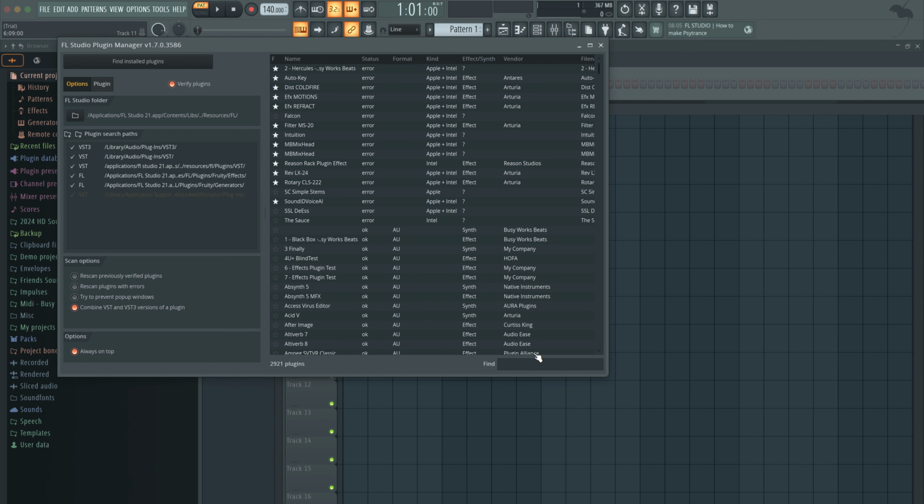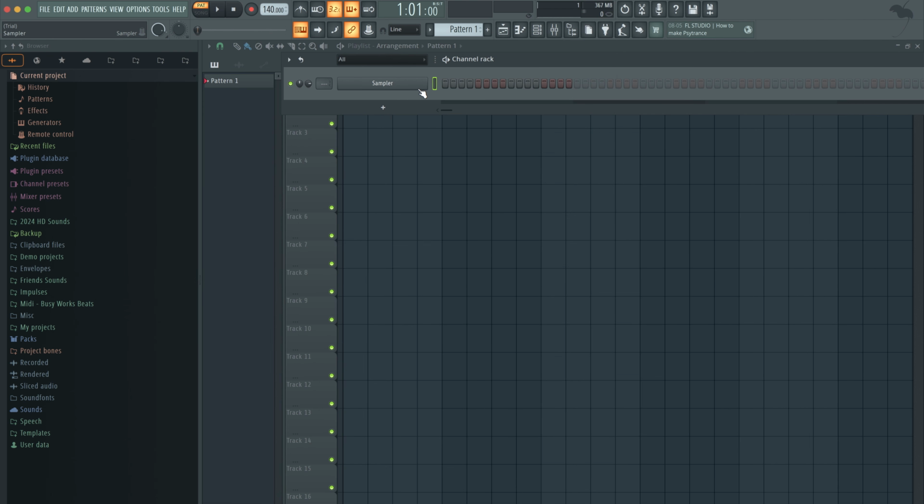So again, what we could do is, let's say it gets stuck. You could always click cancel plugin scan or skip plugin. Usually skip plugin doesn't always work, so I just cancel and then I turn off verify plugins. Okay, so little things.